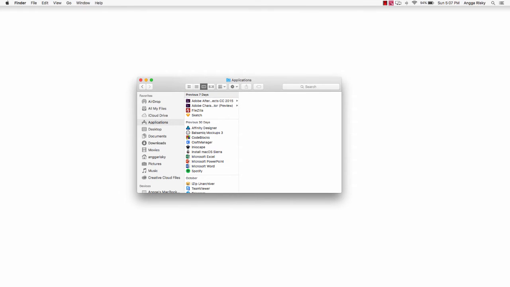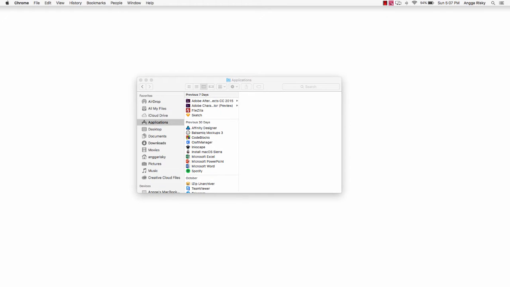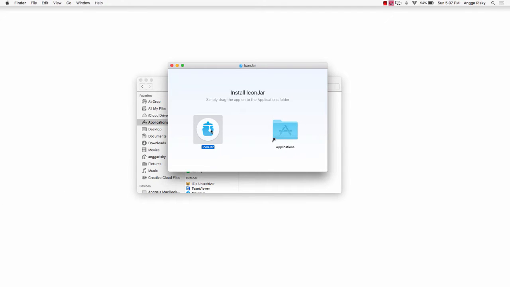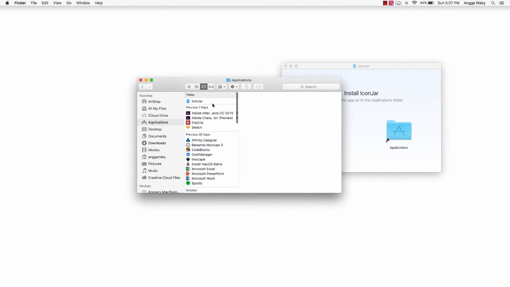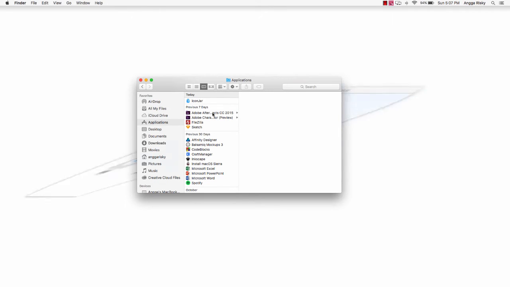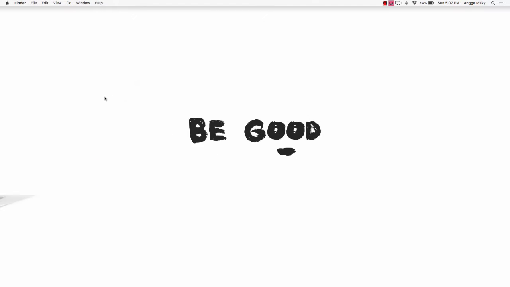Okay, I have installed the IconJar, and then I want to try this IconJar for my Sketch app. So I open my IconJar and I open my Sketch app. It's still loading. Okay.